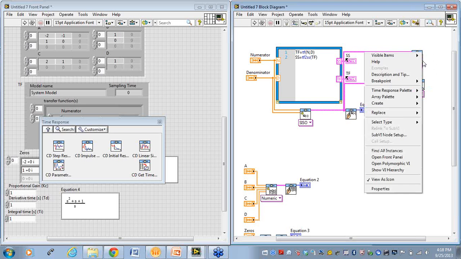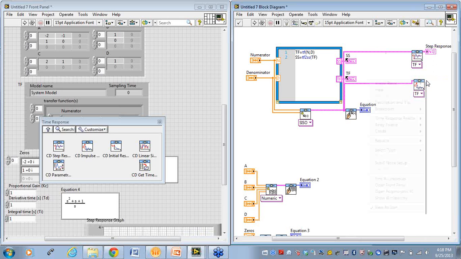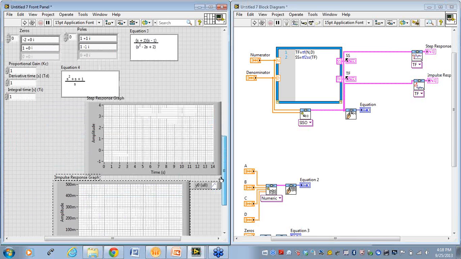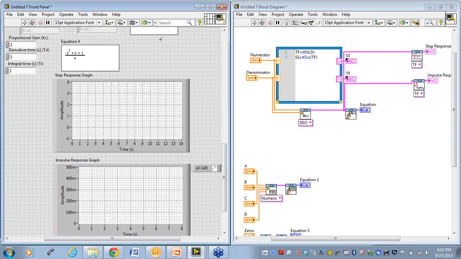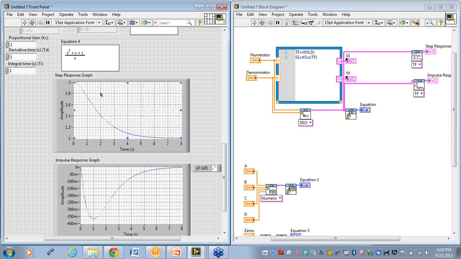I'll create indicators for my step response graph and for my impulse response graph. And it's as simple as that. So here is my step response graph, and here is my impulse response graph. I'm going to run the program. See that both my graphs appear. So it's very simple. You just pick up a VI which does what it's designed to do, which is what you want to do, and add an indicator, and that's done.